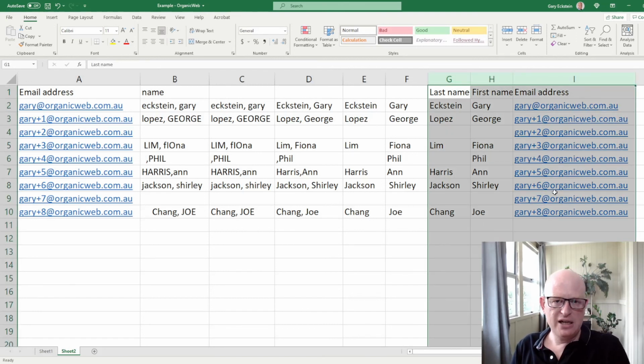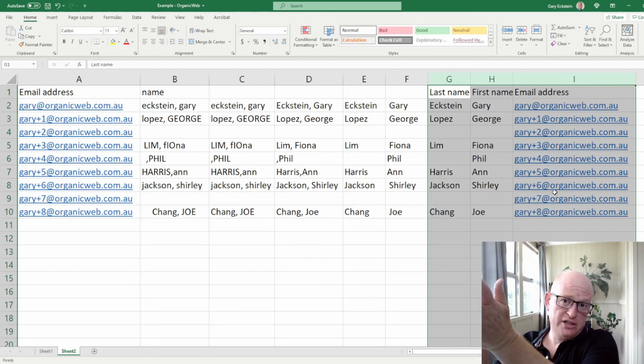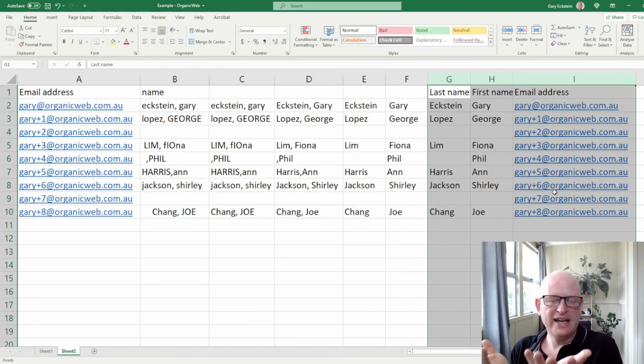So I've shown you two ways that we can separate your first and last names of people in a single field. I showed you whether it was space separated or comma separated. We got rid of all the spacing, we got the casing correct, and it's all ready for import into whatever system you now need to.